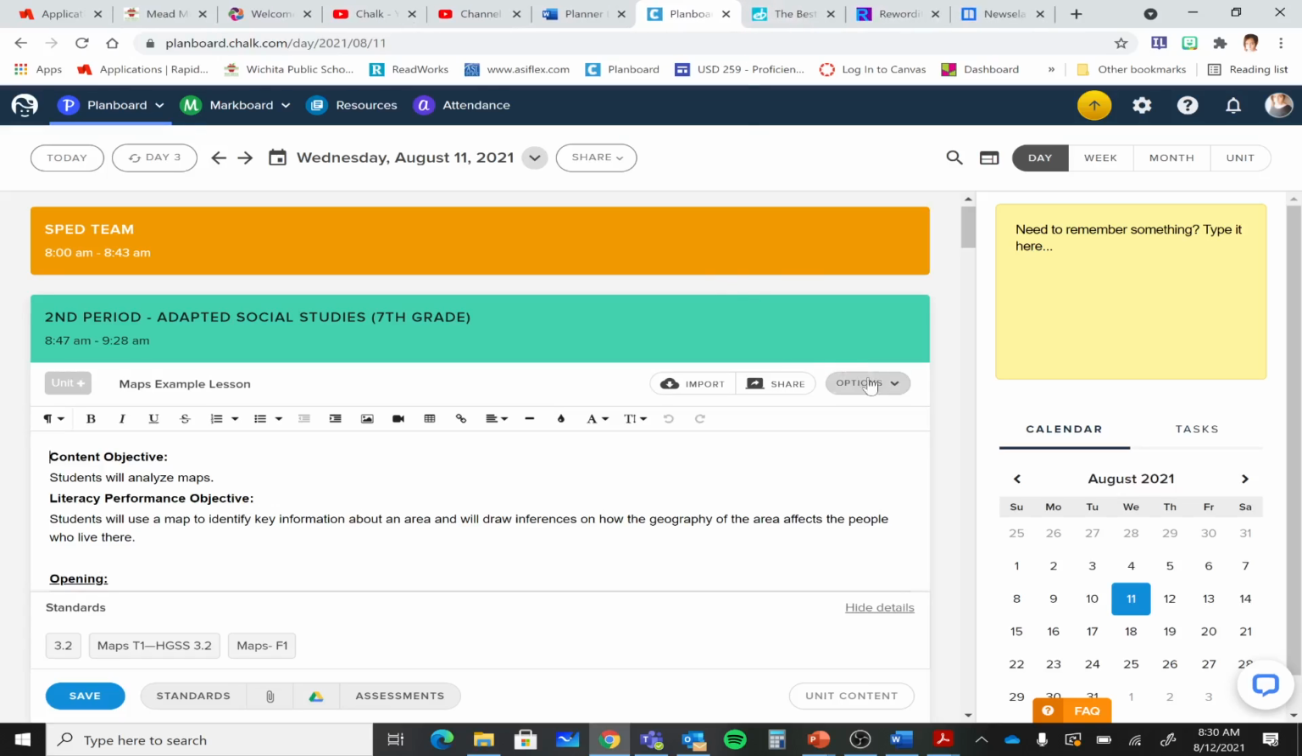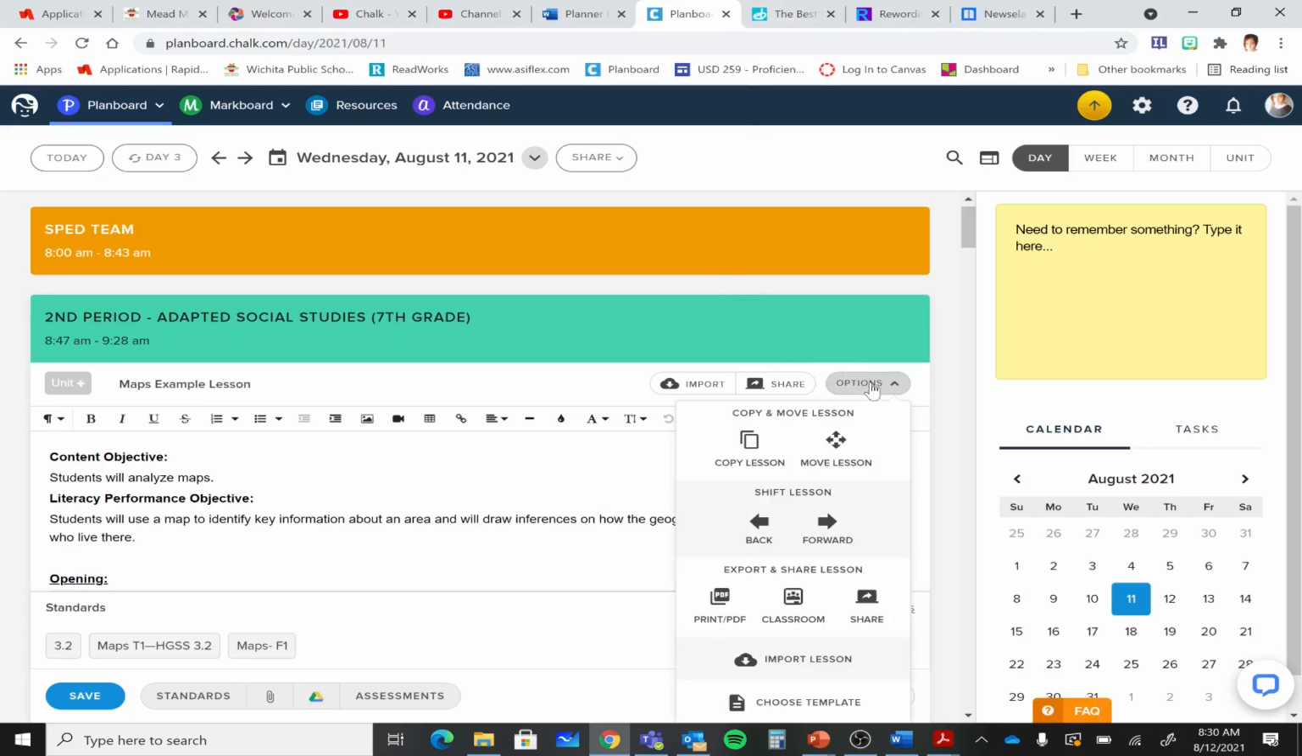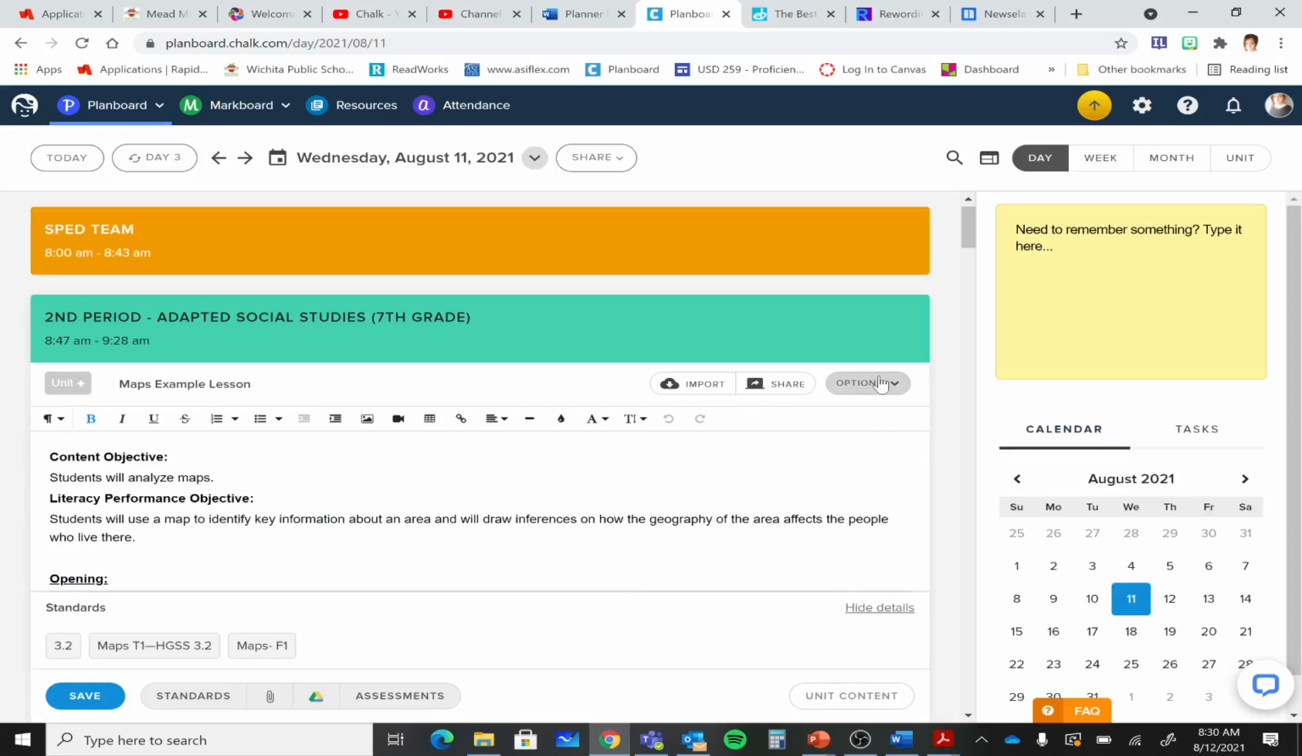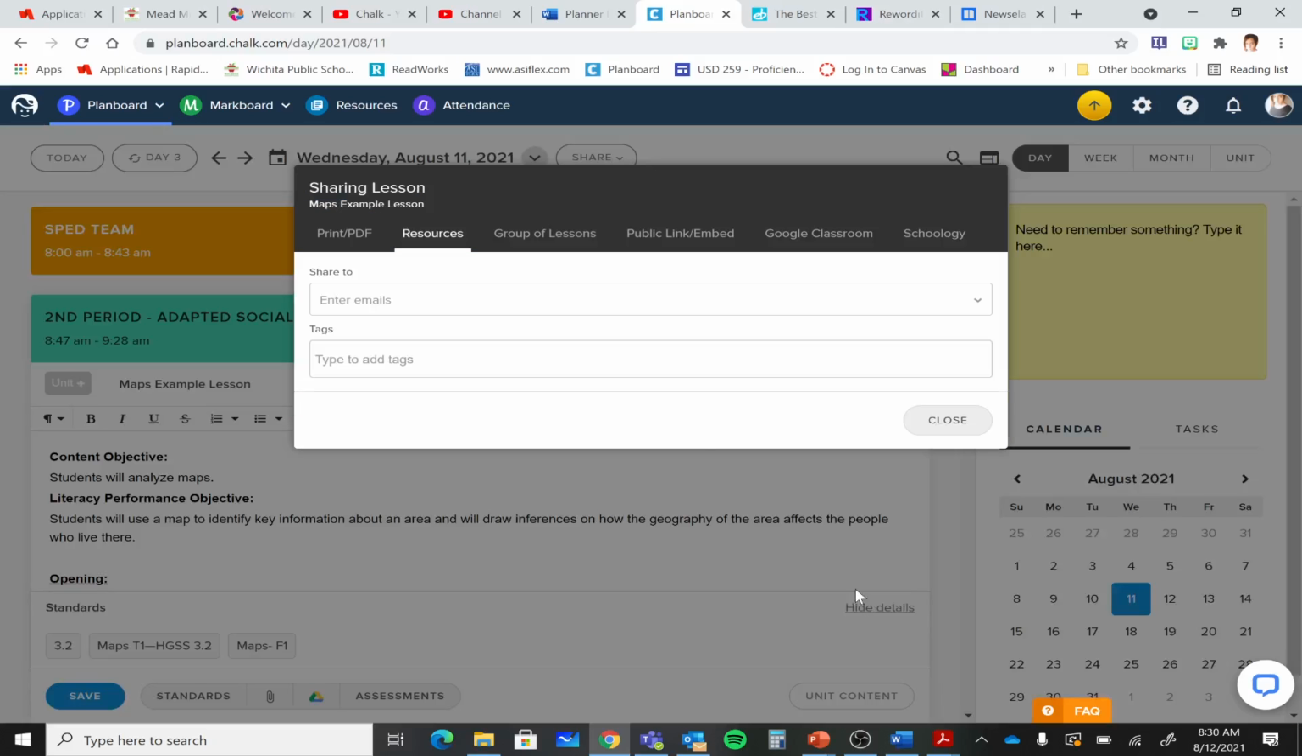And if I wanted to email it, which most administrators want you to do beforehand as well, in addition to having a printed copy ready, then you can just click under options, click the share button. Then you can enter emails and just type your administrator's email address and then send it off to them, and then they automatically get it.